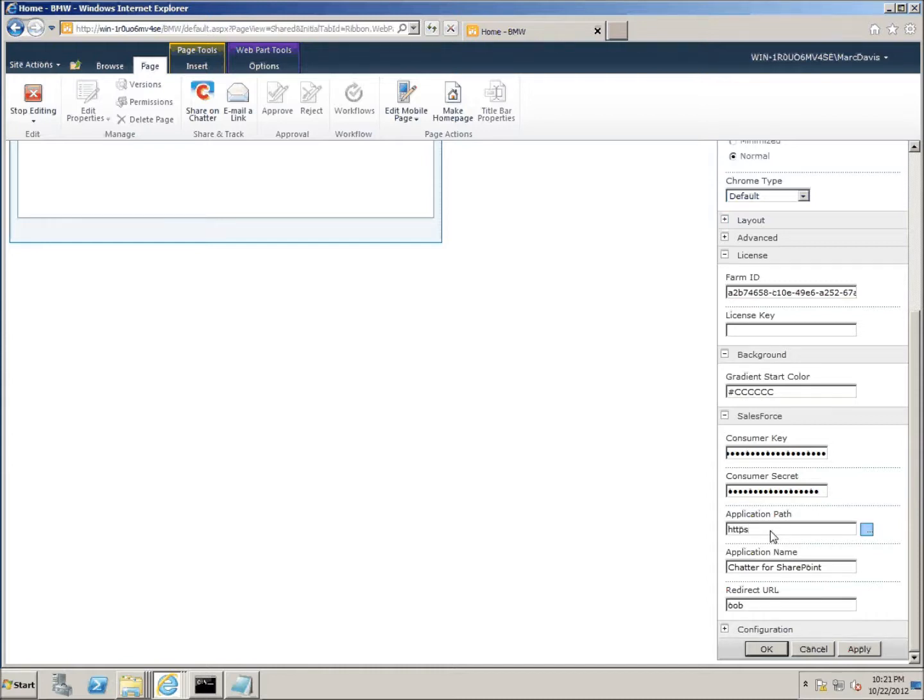The application path is going to be your org's URL to Salesforce. In my case, it's https://na2.salesforce.com. Make sure you use your correct value. Application name should remain the same unless you've changed it in the REST entry point, and the redirect URL should always be OOB. You should not change that at this time.